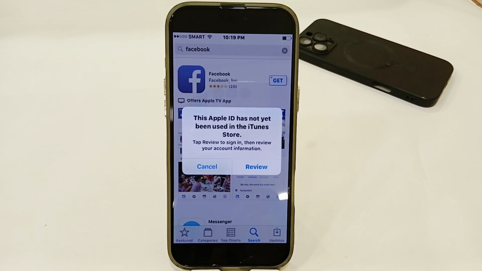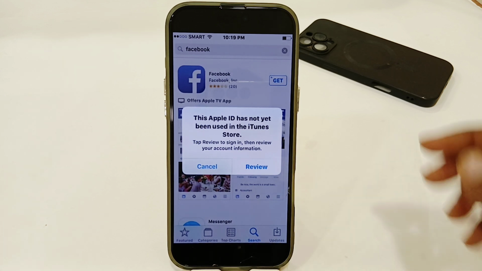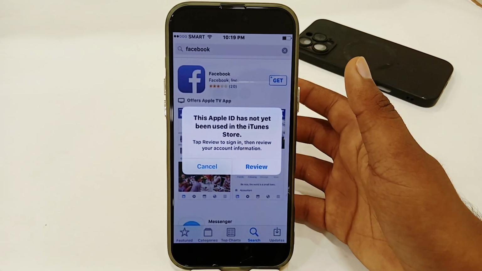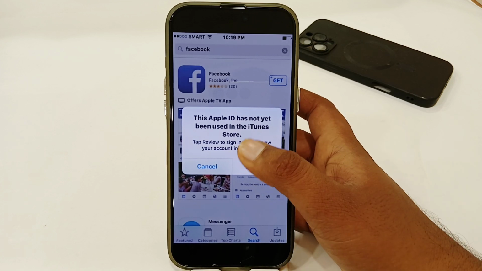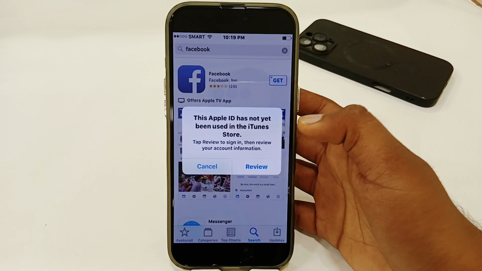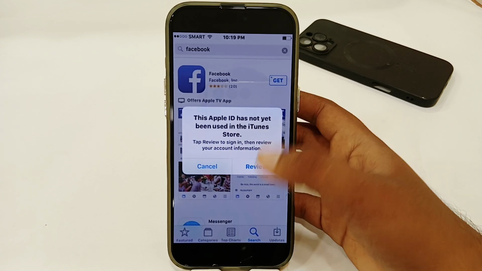Hey guys, today I'm going to tell you how to fix "This Apple ID has not yet been used with the iTunes Store." If you are using any iPhone or iPad and you are having this issue, whenever you try to download or install any app, you find a pop-up message that this Apple ID has not yet been used with the iTunes Store. So let's see how you can fix the issue.